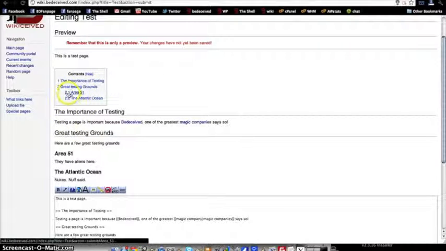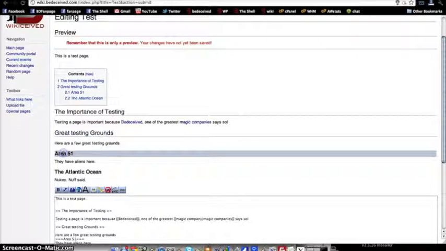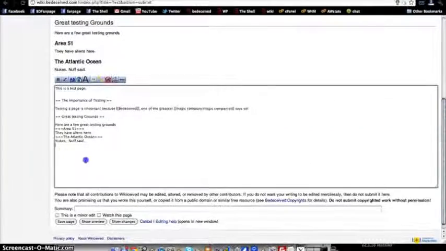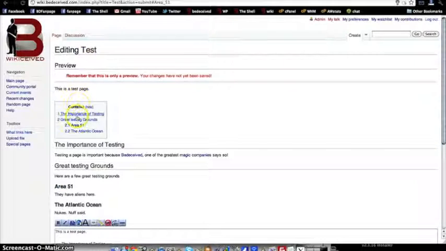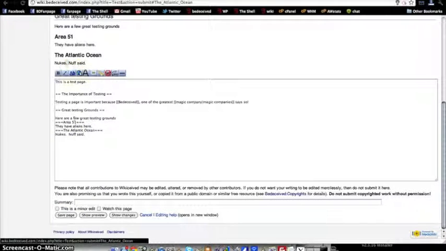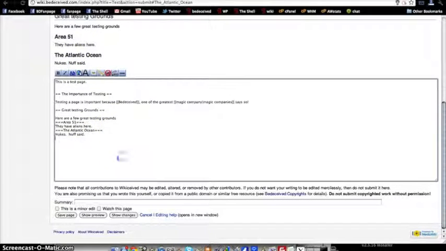So it says 2.1 and 2.2. This is 2, this is 2.1. So that's how you create subheaders. And these will link you to different parts of the article. So if I clicked on the Atlantic Ocean, it'd bring Atlantic Ocean up.